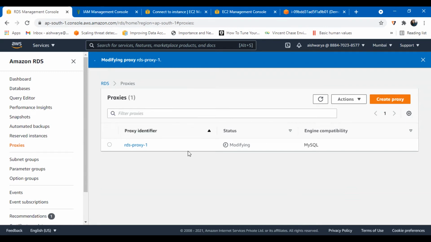Once it comes to the available state, we will be able to connect to the RDS proxy from our EC2 instance. Let's wait for the time being. Yes, it has modified the proxy. So we are good to go. But before that, there's one security group modification that we need to make.